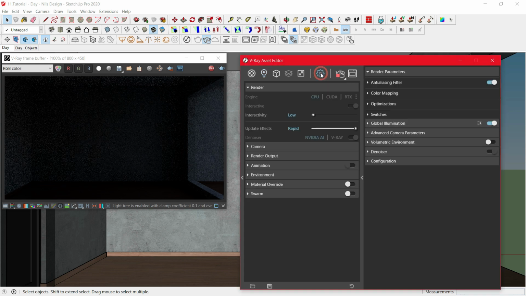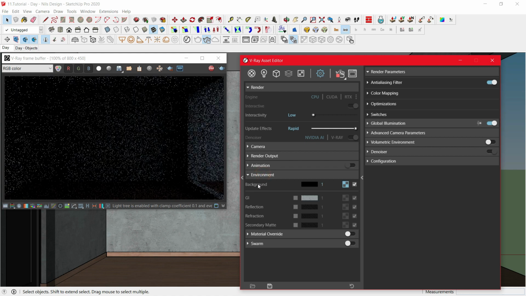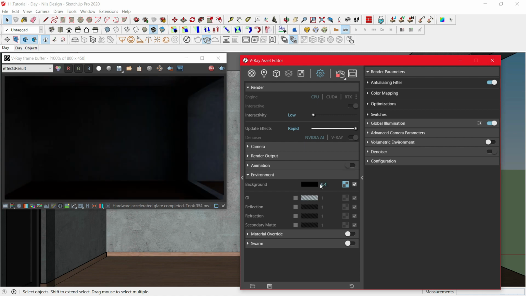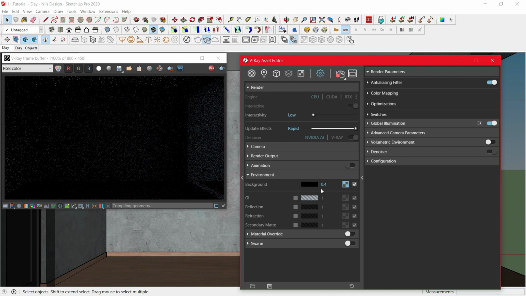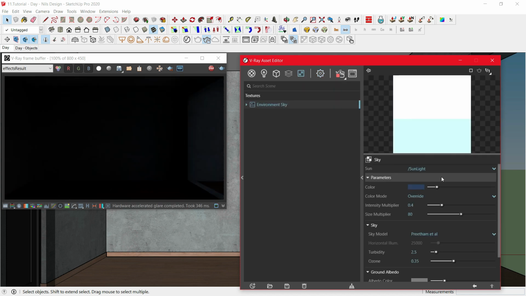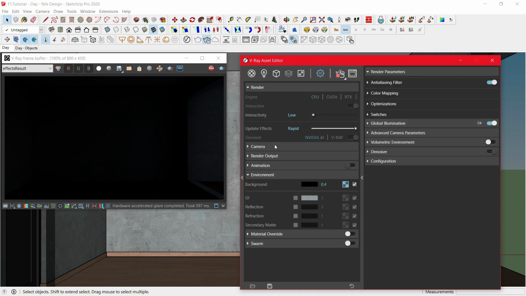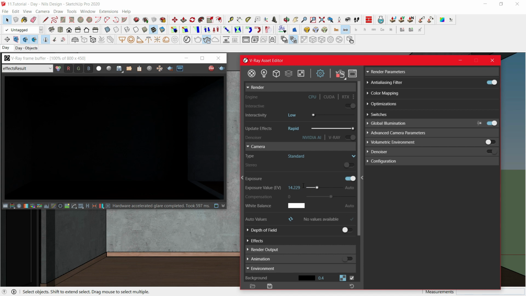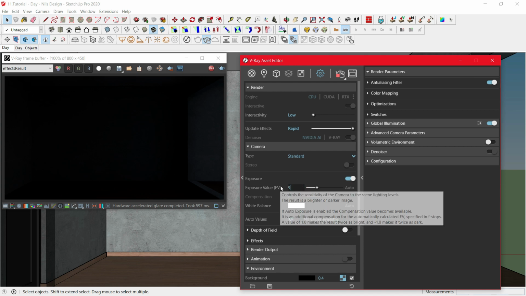and go to setting, and under environment, here under background, change the value from 1 to 0.4. Then hit enter. And if you open the bitmap, the environment will take the values of the sunlight that we had made the changes earlier. Now to brighten up the scene a little bit, head to settings and under camera, change the exposure value from 14 to 9.